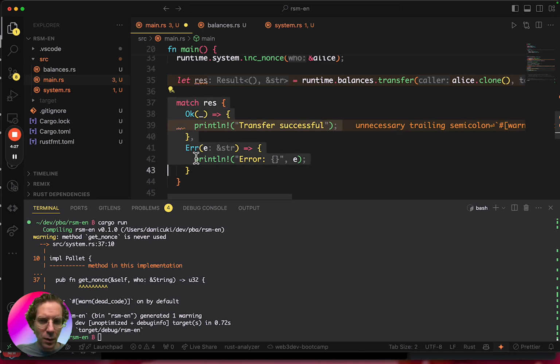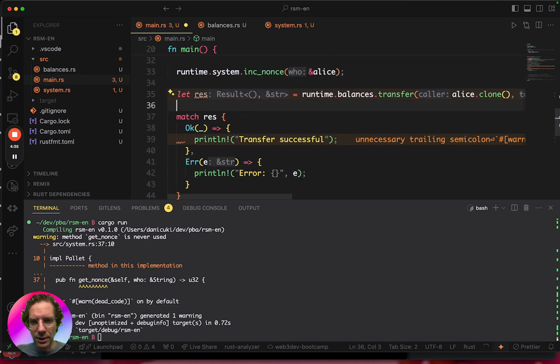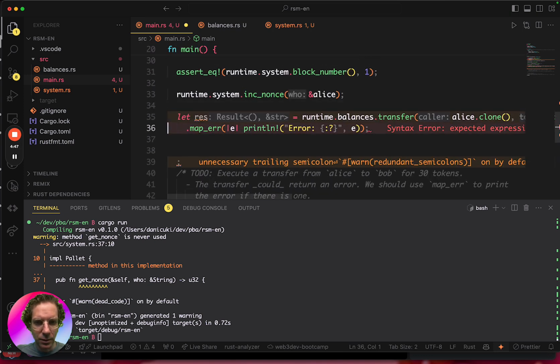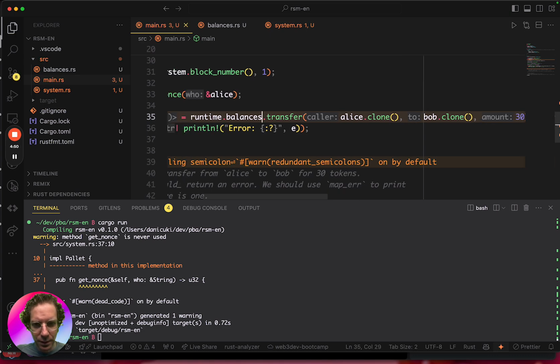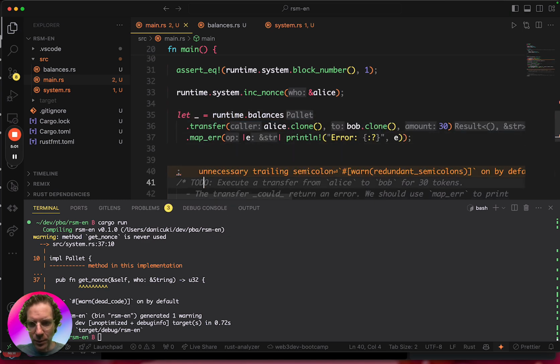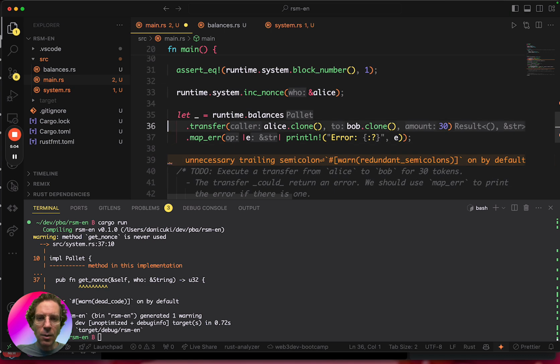So instead of doing all this code here, like if the result is okay, print something, if it is an error, print the error, I just do this map error, which is simpler than that. Oh, wait a minute, I need to remove this. So basically, just recap. I transfer, and if it is an error, it will print the error here. And I don't need this variable for anything, so let's put an underline here. And this is how I just transferred 30 from Alice to Bob.